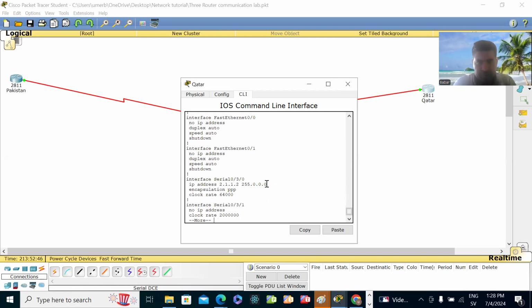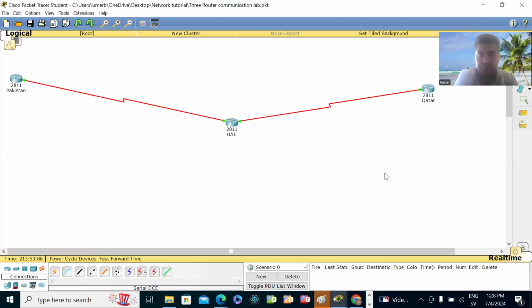And on the serial port we have configured the IP address, and there is a very important encapsulation, PPP, and it works on the data link layer. And the clock rate is very important because this is the clock rate we assign on the serial port. So this is the communication between the two routers.